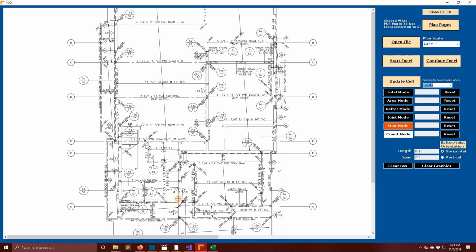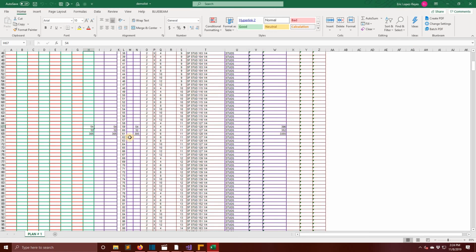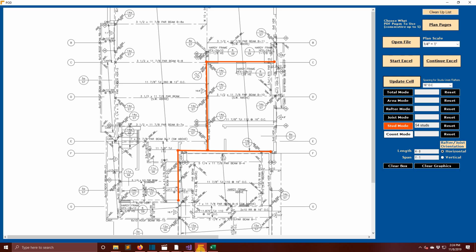And now we're going to start measuring again. So we're going to look for an appropriate starting point, and left click, and then click on all the corners that we see, and right click to add that value. And it looks like we have all of our studs. So we click update cell, and our value is added to our lumber list.